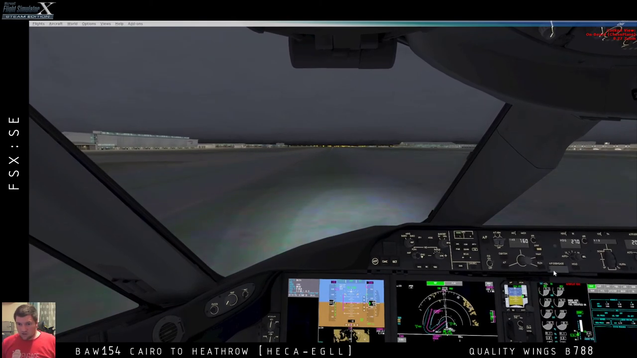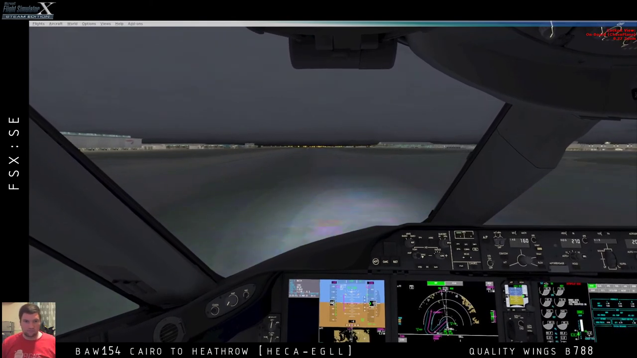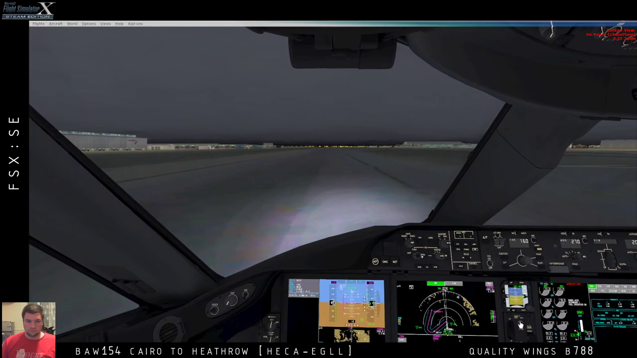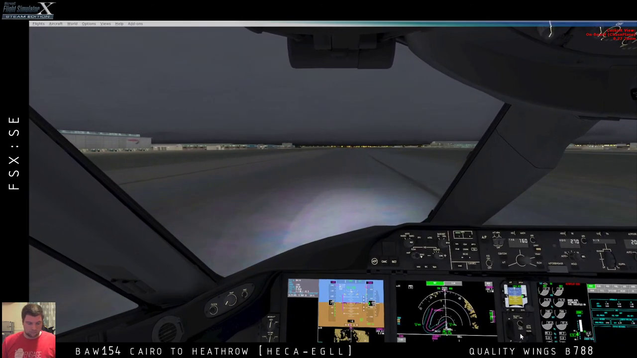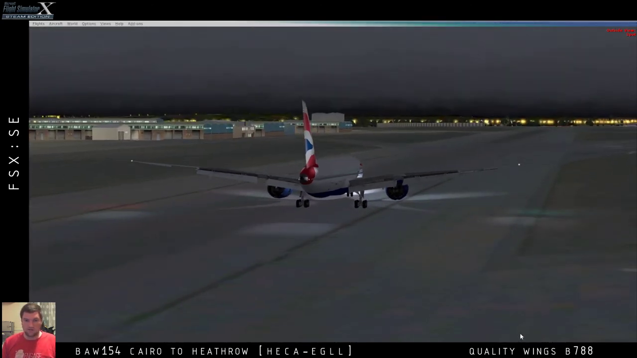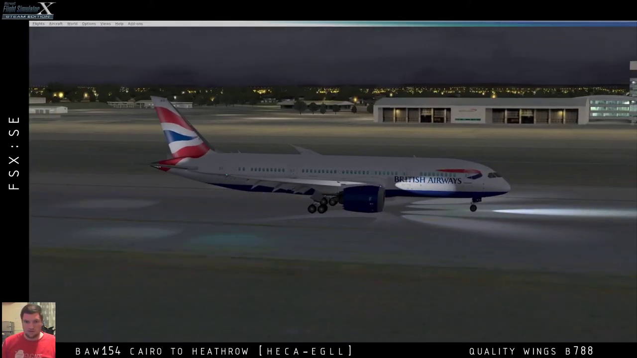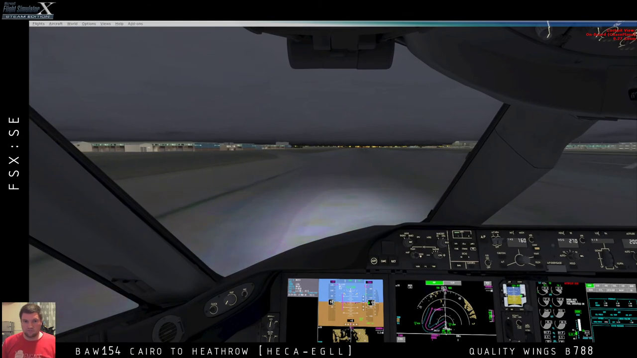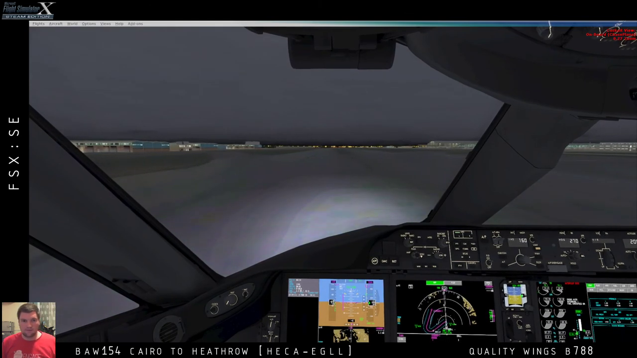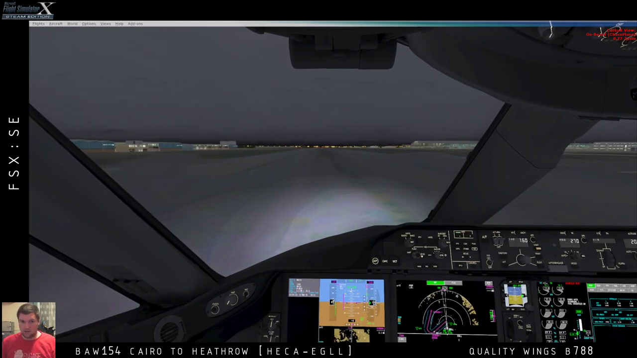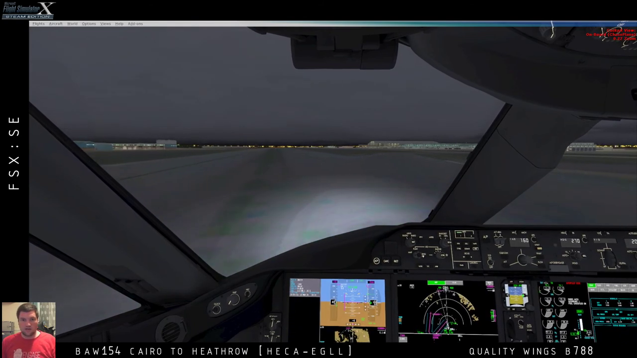So, reverse is green. The aircraft's just doing its thing, it's put the spoilers up. You can see the engines are in reverse. Stow the reverses now. Yeah, this scenery's gone completely delally, hasn't it? And we'll take the high speed exit here.